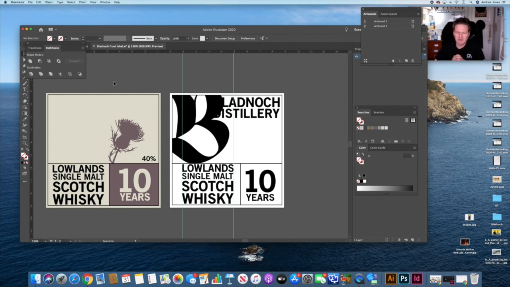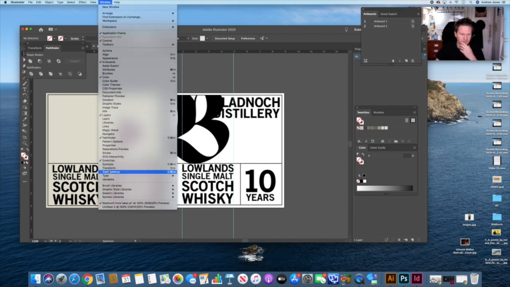You're wondering what's going on. You can't see the words Black Knock Distillery, etc. Well, I'm going to change the colour of this. So what I'm going to do is go to Swatches, and you'll find Swatches in Window, just at the bottom there.